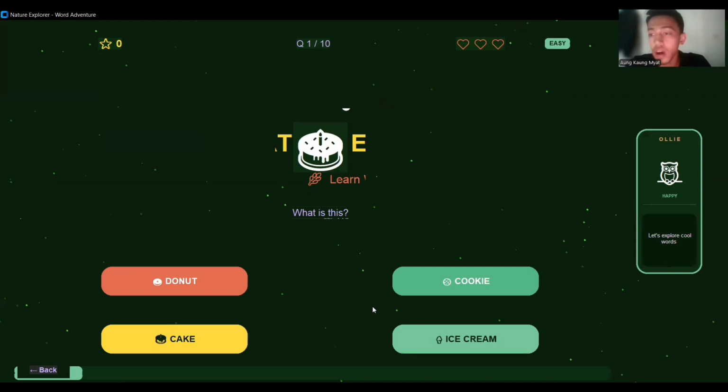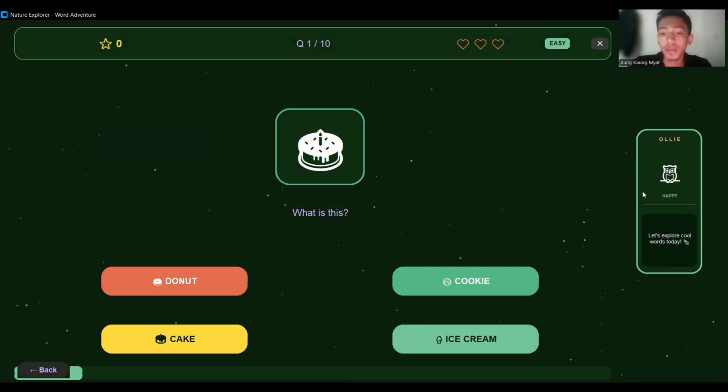Here the game begins. Notice that the owl appears immediately on the right side panel, and his welcome message is typed out, "Let's have a letter." Just like a real AI assistant, the cursor blinks while he's typing. This is not pre-recorded text. Ollie's message is chosen by the AI engine based on the current game state. At the top we have the live score, the question counter, the hearts for lives, and the difficulty badge which shows easy here, and this one is the exit button.